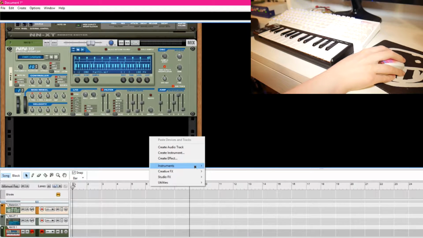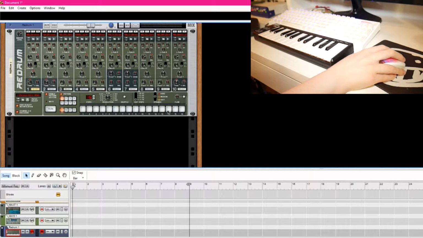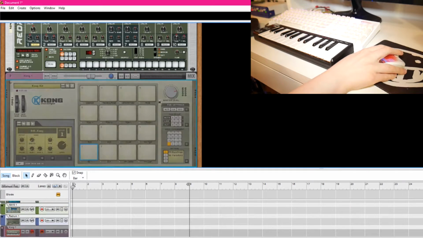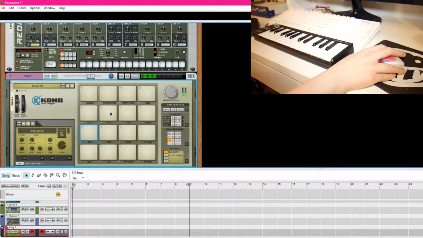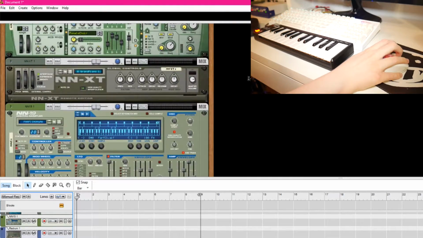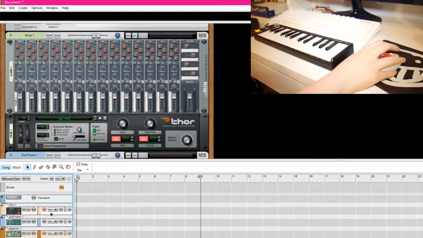And then there's two main drum ones. There's ReDrum, which is like your old school drum machine, which is awesome. And then Kong, which is like... so yeah, let me just play through each of them real quick. Oh, I should mention, you can see they populated right into the sequencer right here. So you can select them here.